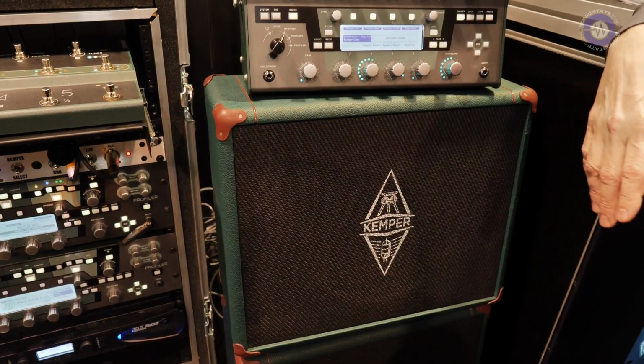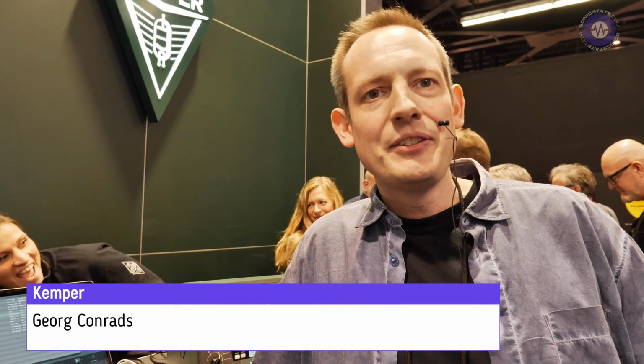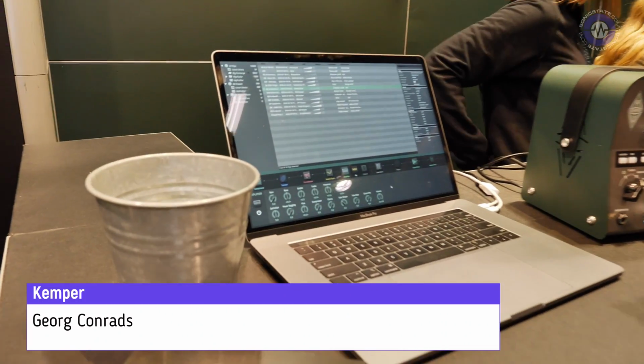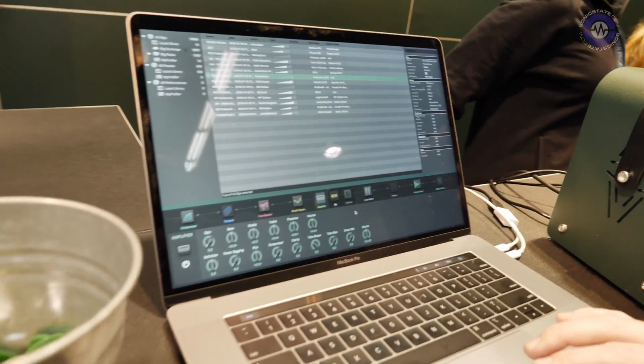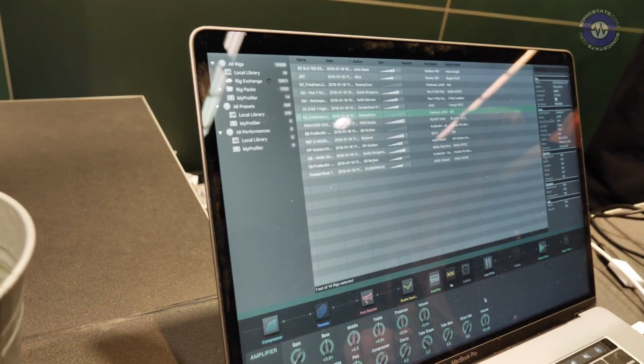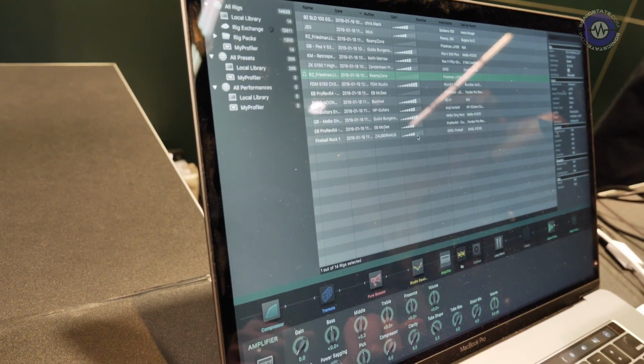And now we'll pass over to Georg, who will show you our new editor. Hello, I'm Georg. I'm a software engineer at Kemper, and today I can show you our new upcoming editor for the Profiler. Here we see a new version of our Rig Manager software where the editor is integrated. You can see it in the lower part of the screen.